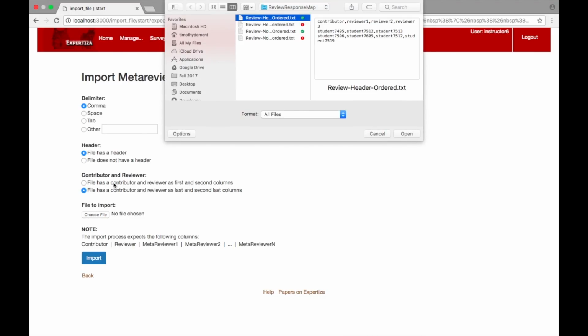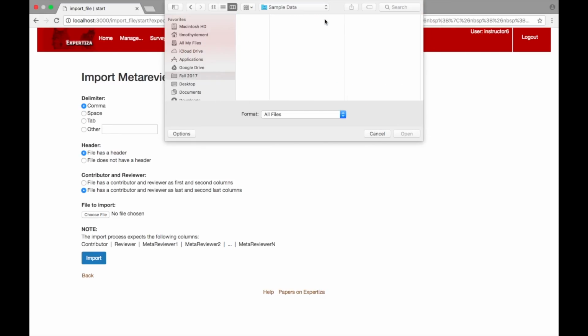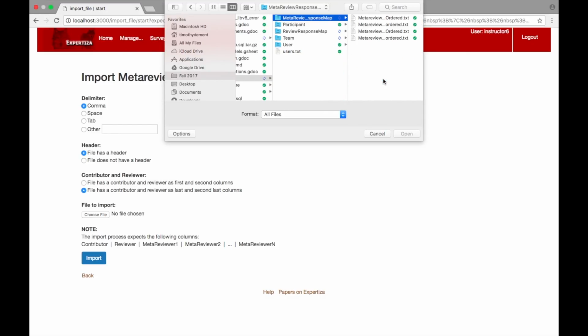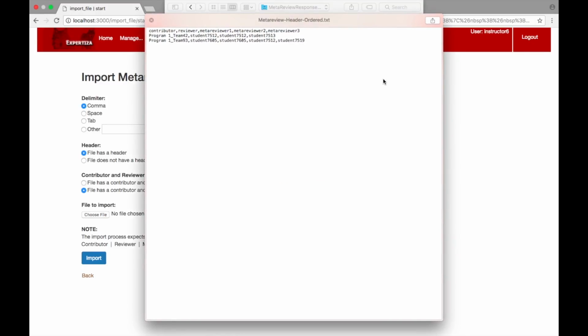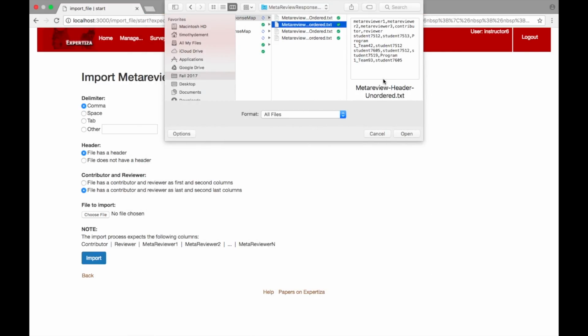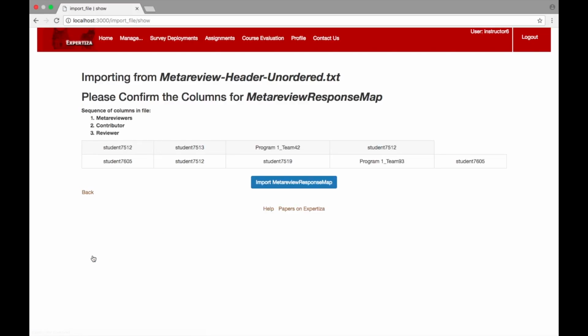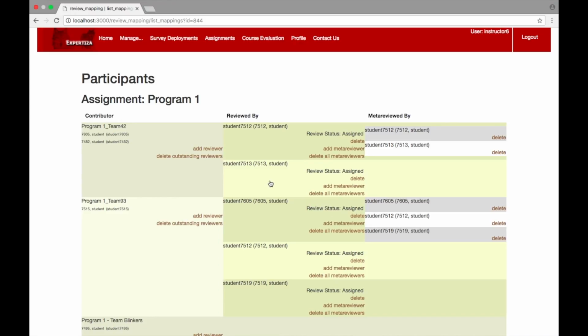And for good measure, we'll be showing a variation that has a header but has the rows in an unexpected order. And as you can see, the meta reviewers have properly been imported and assigned.